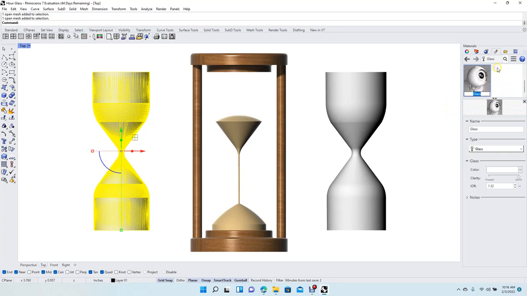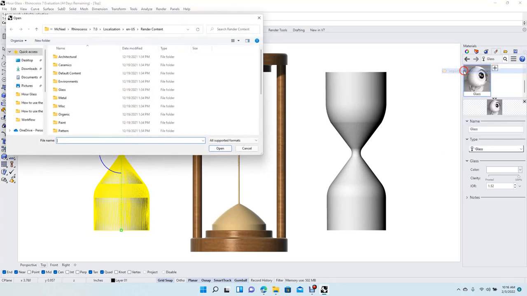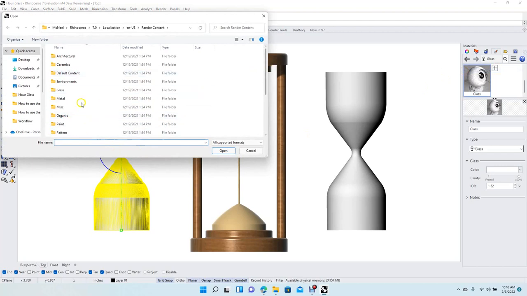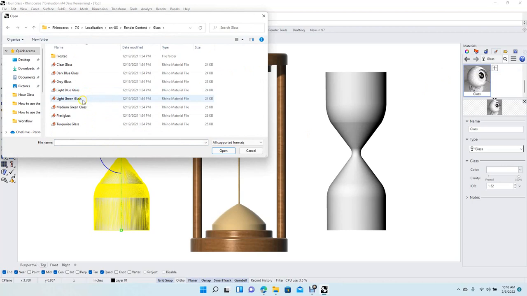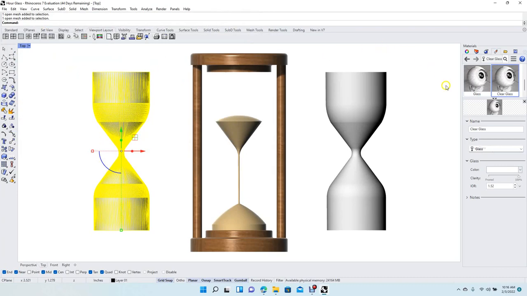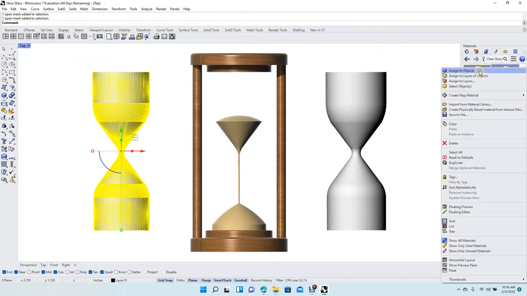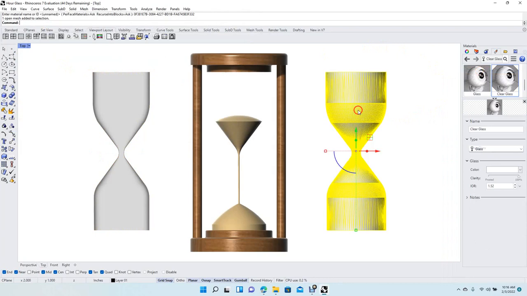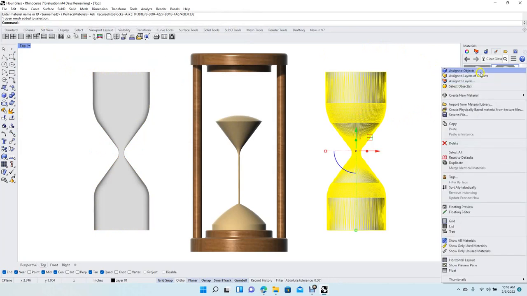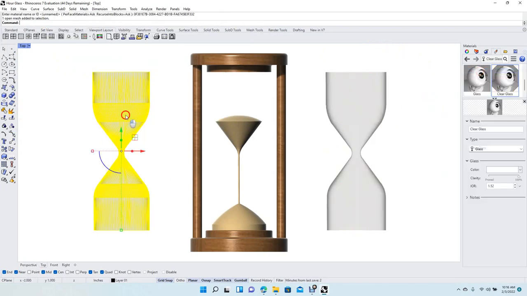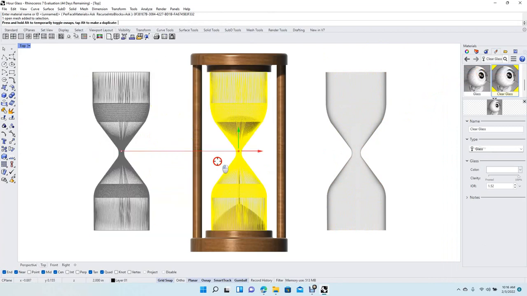So what we want to do is actually let's do a custom one. Let's go import from library. Let's go to glass. And let's put a colored glass in there. Well, let's just make it clear. Okay, so clear glass. We want to right mouse click, assign. And then we want to click on this one, right mouse click, assign. Now both of these have to get moved back into place.